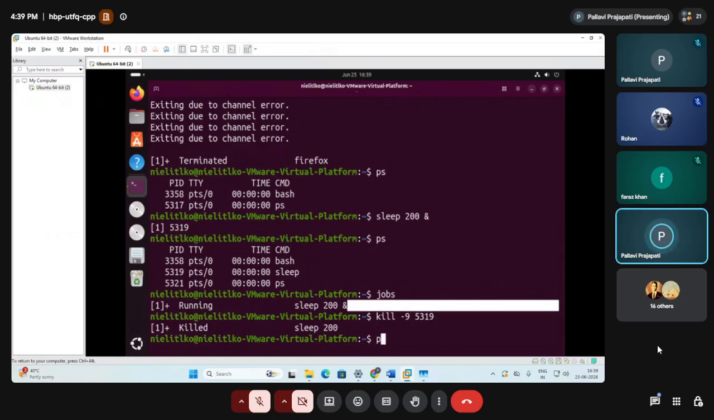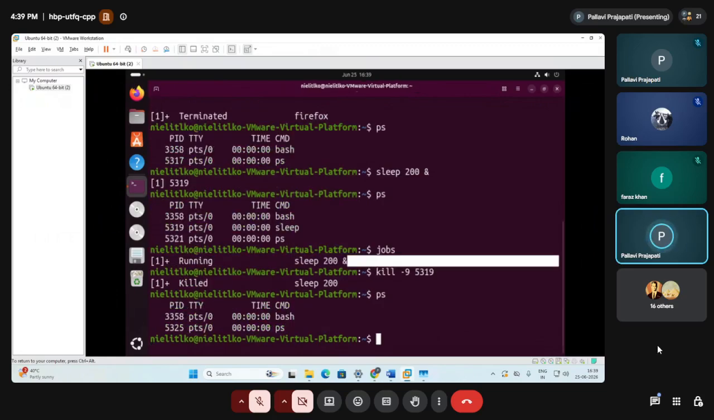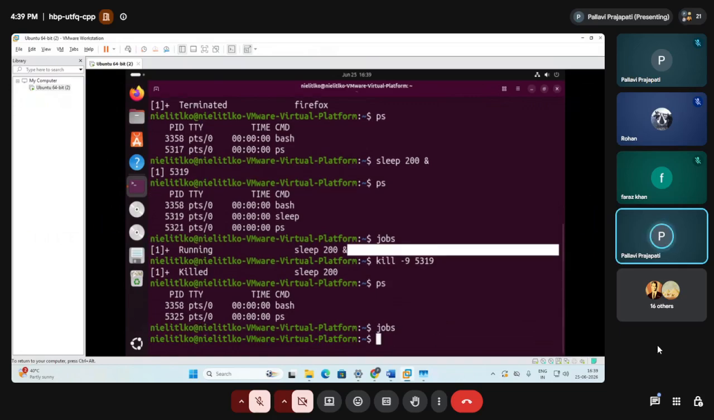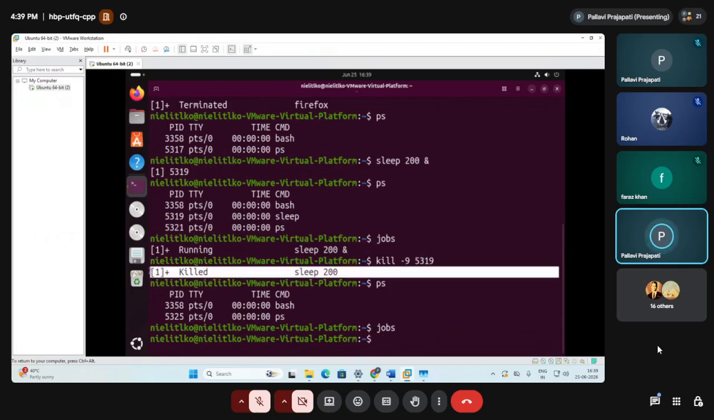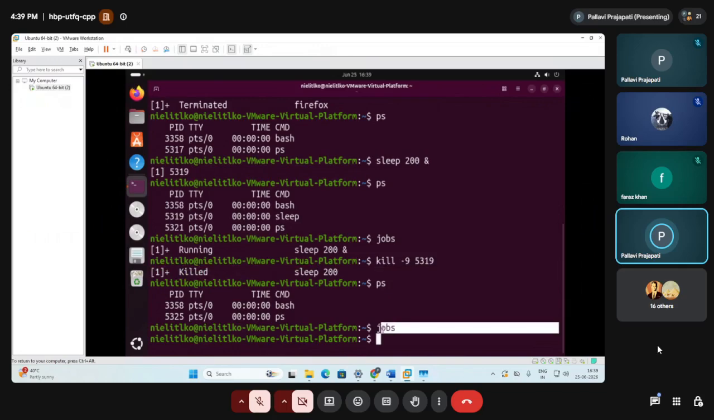Okay, now if I invoke ps, there will be no such process running, and in the jobs you will see no jobs. Okay, because it has been killed, it has been terminated, that's why no job is present to execute. So in this way you can use either the 15 or the 9 option.